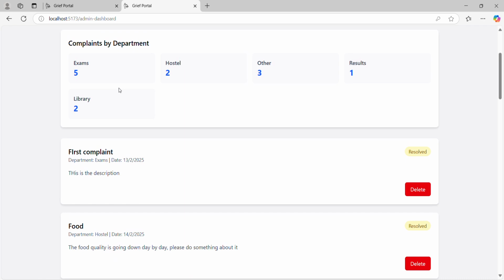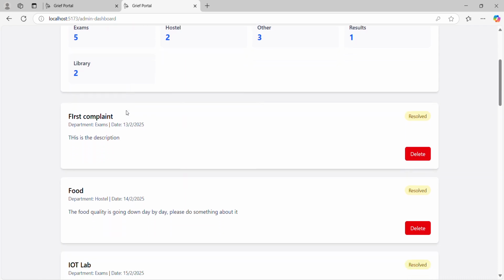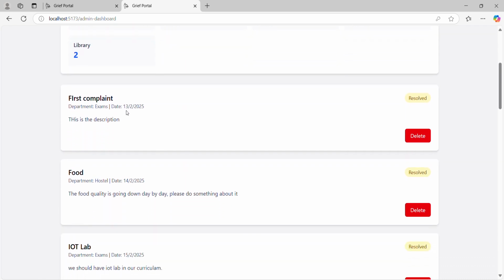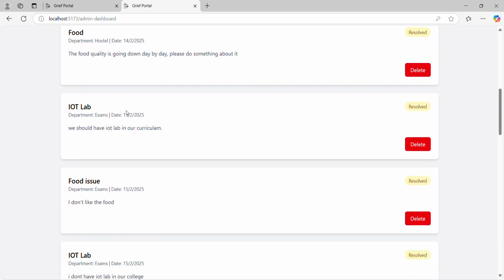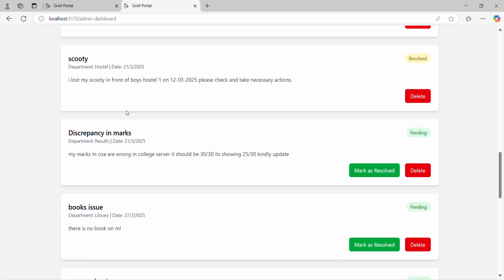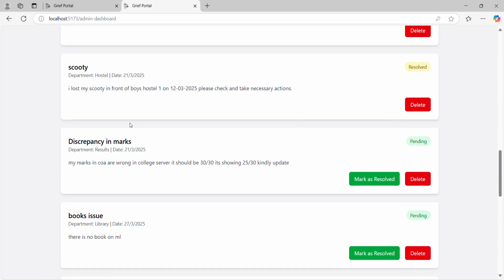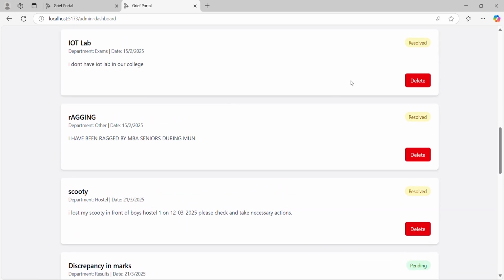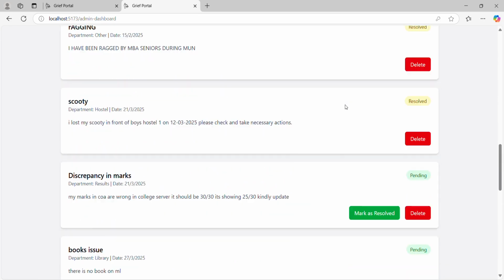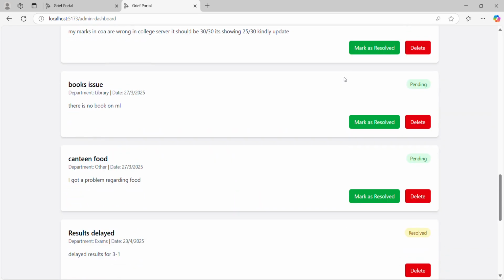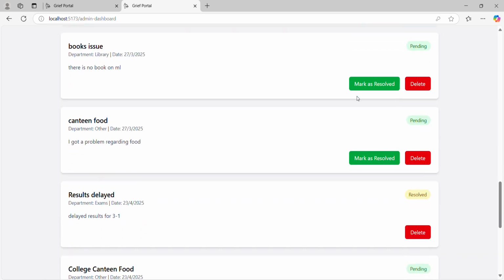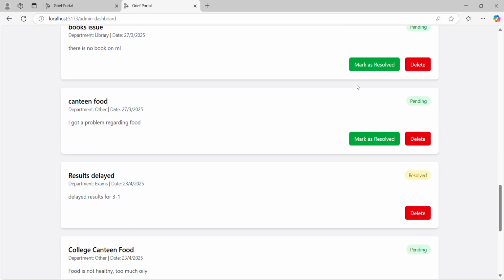This was the first complaint that we filed when we created this application, dated 13th of Feb 2025. After that, we filed a few more complaints. The admin has access to resolve, delete, and mark as resolved. So if anyone files unnecessary complaints, the admin can directly delete them.